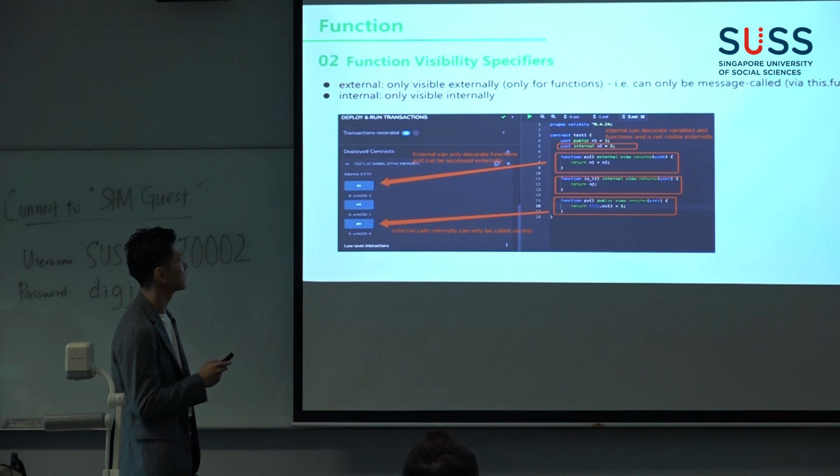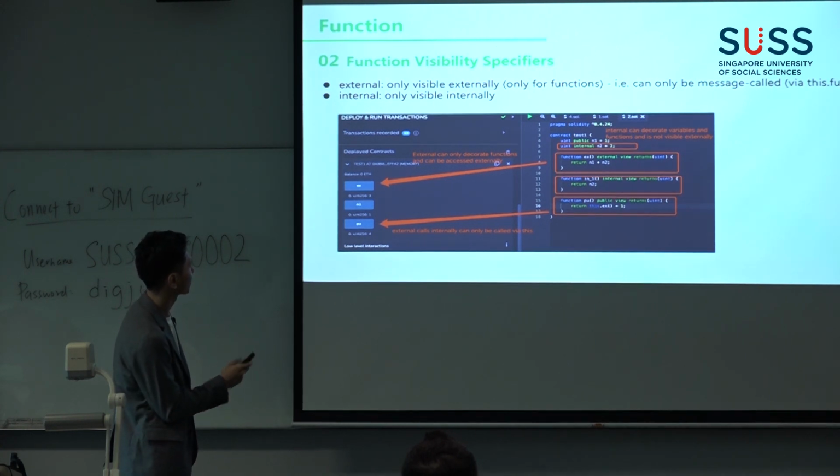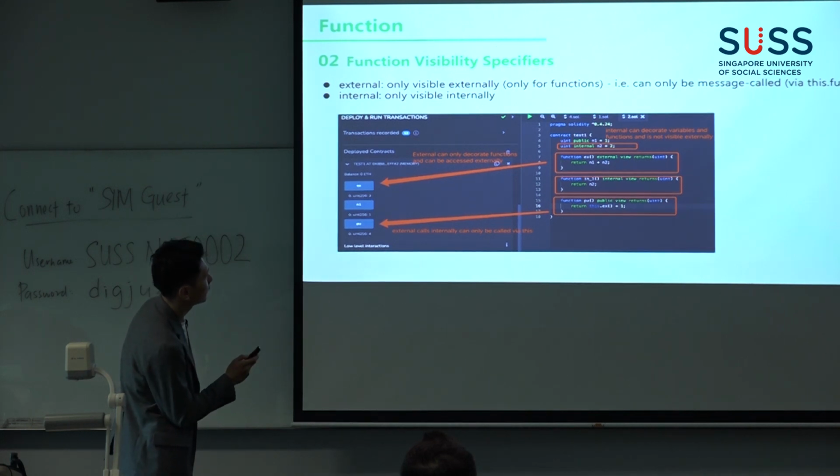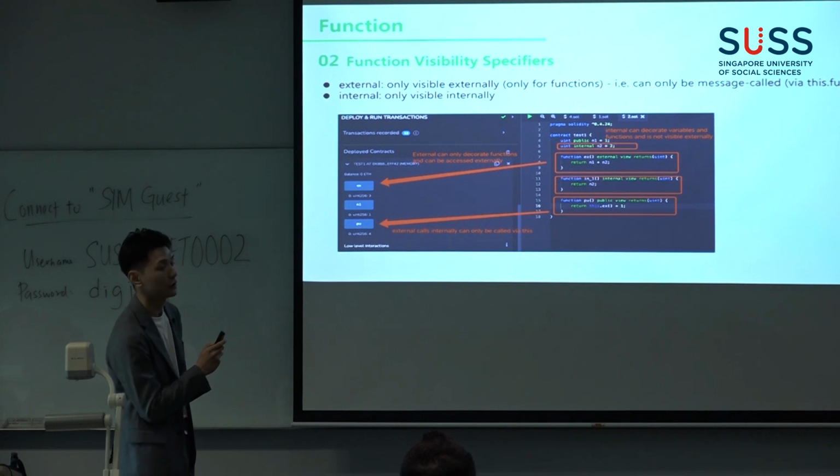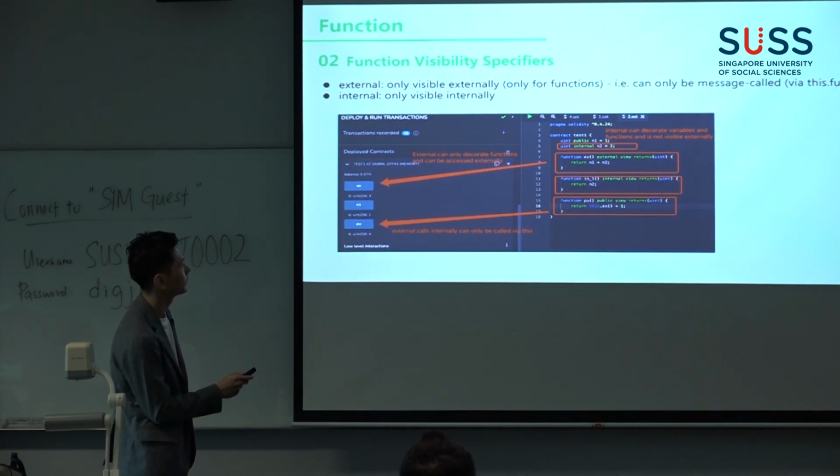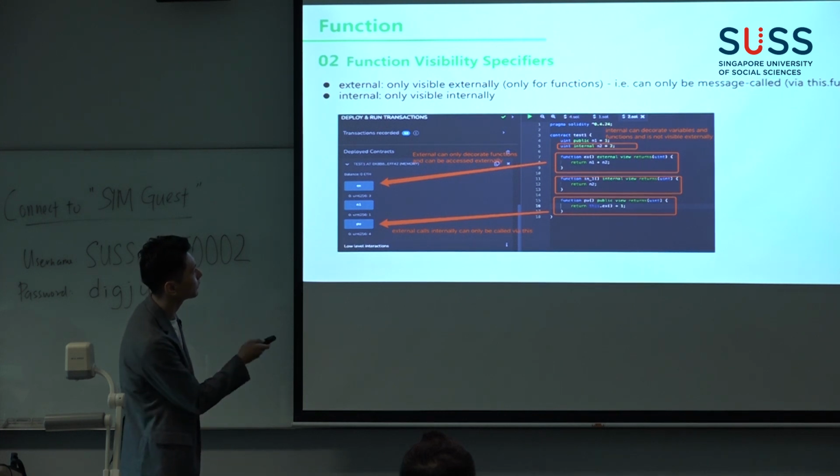Internal means it's only visible internally. Okay. And internal can decorate both variables and functions. We can define a variable called internal that has the modifier of internal.